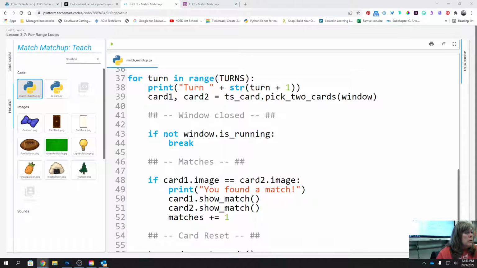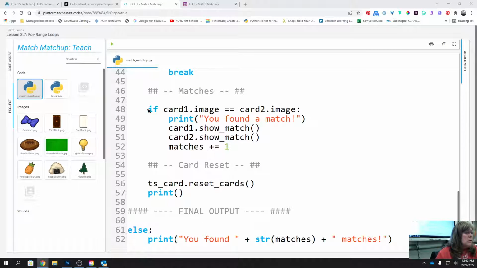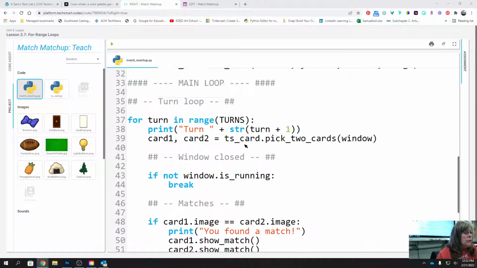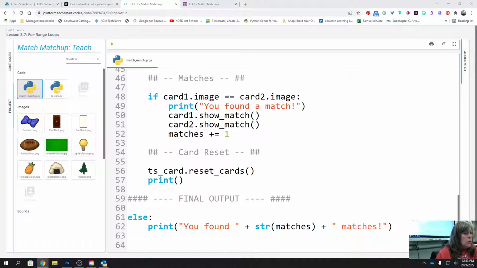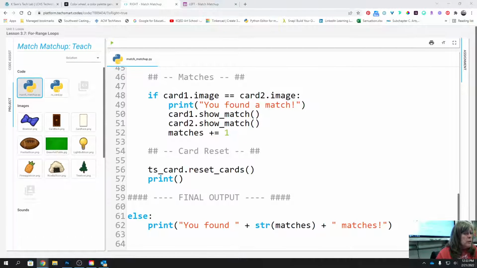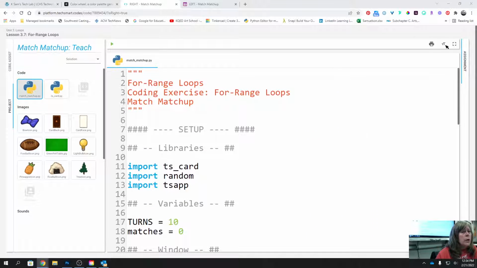Then, if somebody wants to close it, you say, if not, window is running, and then you break out of it. And then your matches. If card1.image equals card2.image, you found a match. And then you show the match. And then you increment matches, which of course started off at 0. Then you reset the cards. There's another function. And then at the very end, your output tells you how many matches you found. Okay? So you got a few places you're working through.